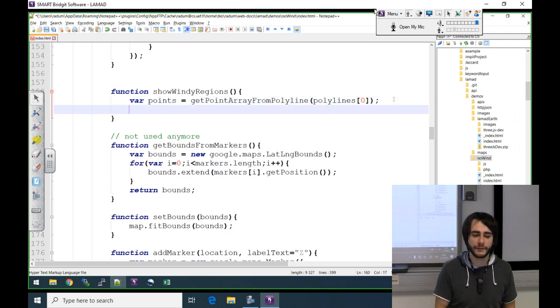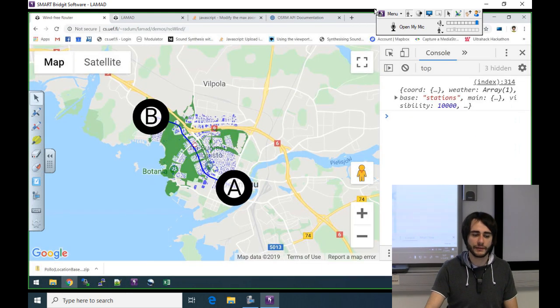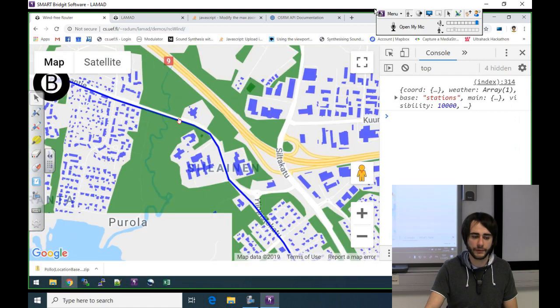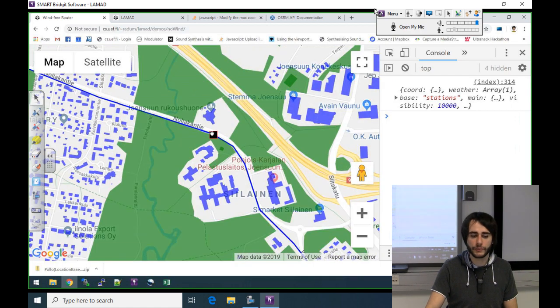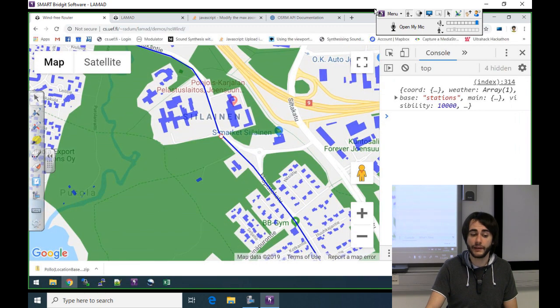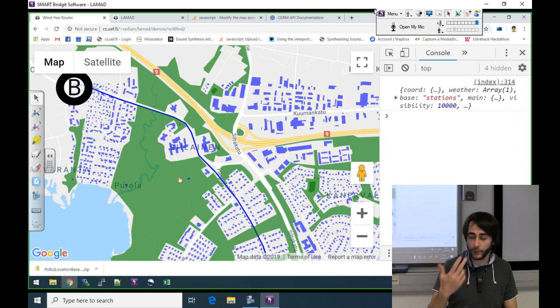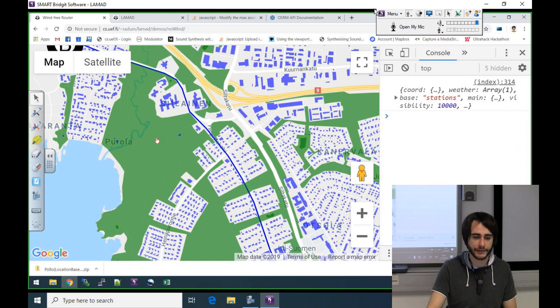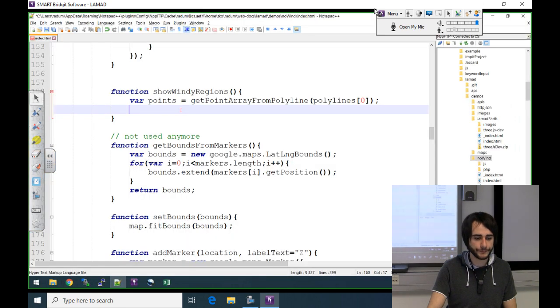Now how do we say if these points are inside of a windy region or not? You need to go through each of the points of the polyline and check if it's inside one of these polygons or not. So we need to verify if this point is inside any forested area. Computationally expensive, but a computer can do these things quite rapidly, so let's try it out.